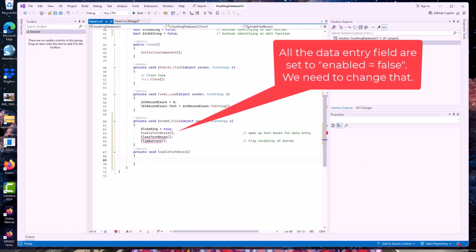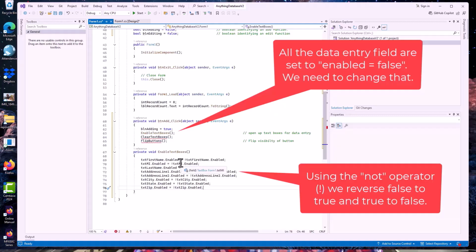Well, basically what we're going to do for this, we want to take every enabled property that we have there and make them enabled. How do we do that? Like this. We take txt first name enabled equals not txt first name enabled. In other words, if we set them as not enabled, this is going to make them enabled. And we can use this routine to turn them on and off as we need. So this is a nice routine to have. So that opens up our text boxes.